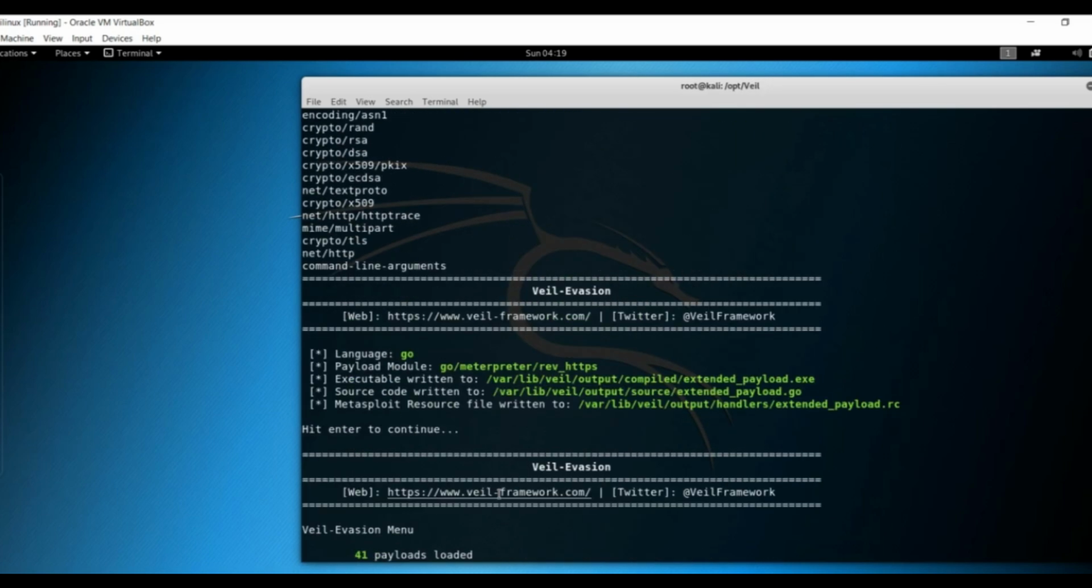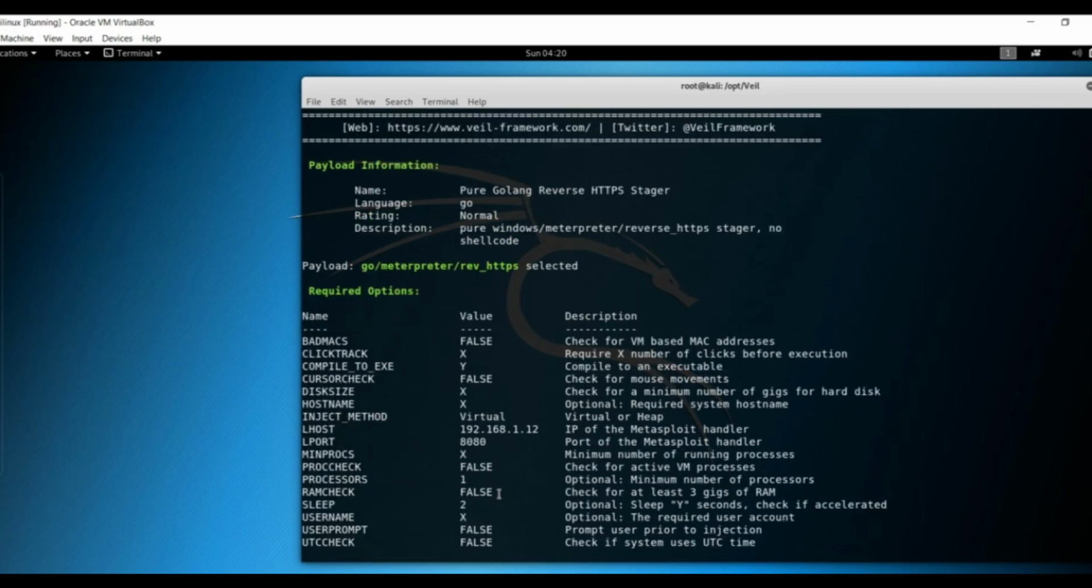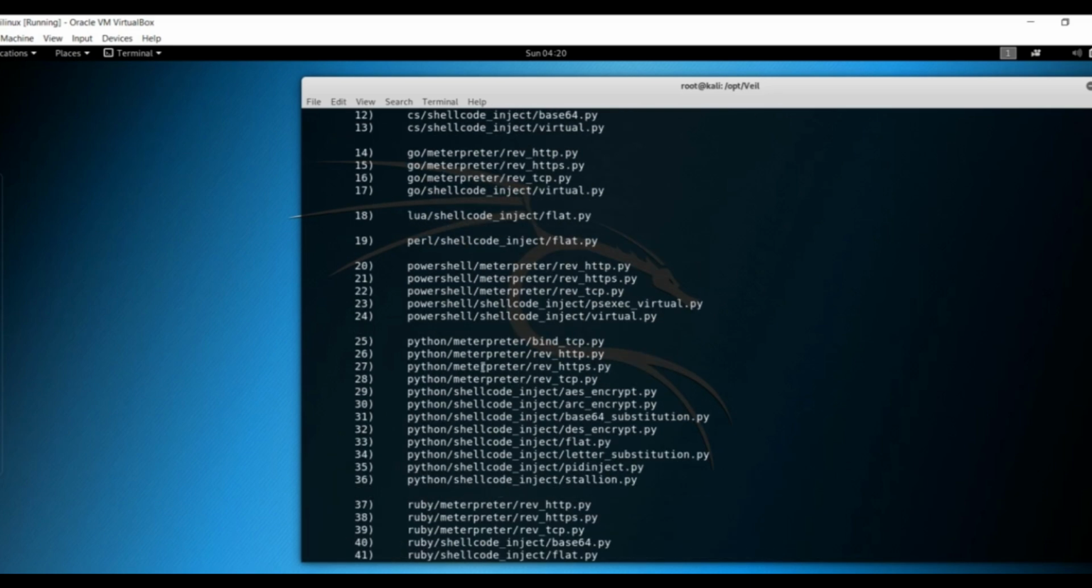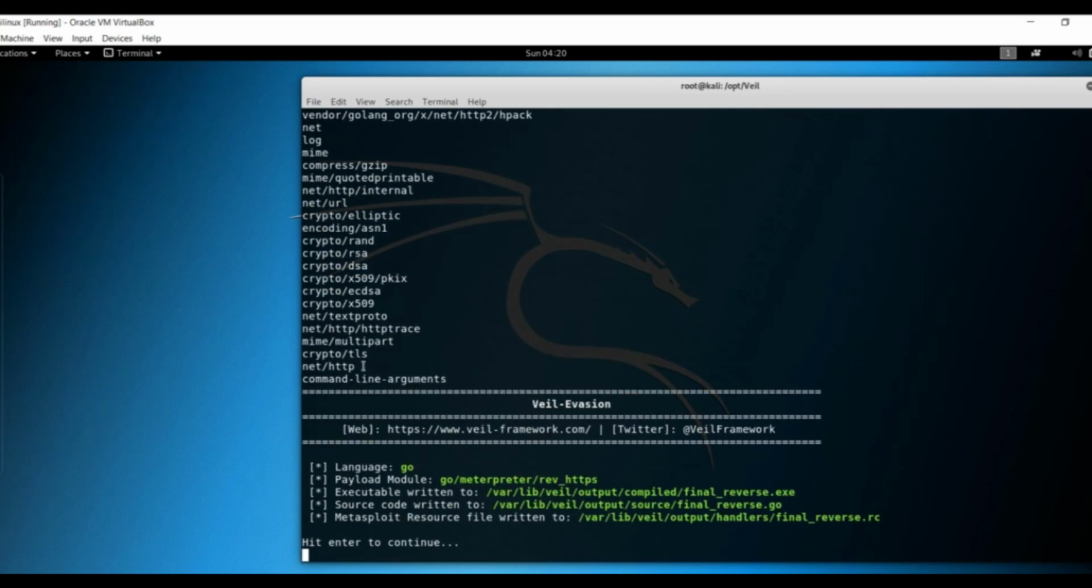So let's go back, and now instead of going for this HTTPS one here, I want to show you a way to create your payload from here. You can see that we have this bunch of payloads. You can now try this Python interpreter reverse HTTPS instead of Go. So you can just use this, and you can also try. So let's use that now.